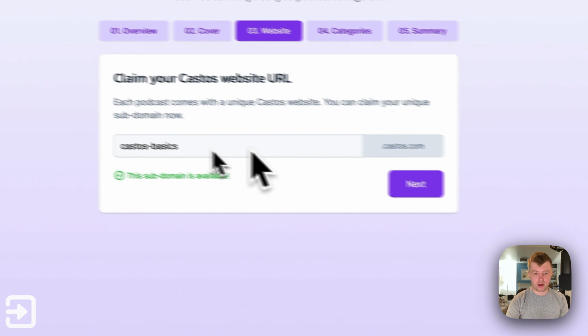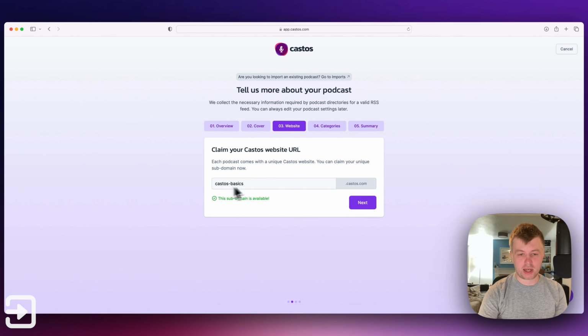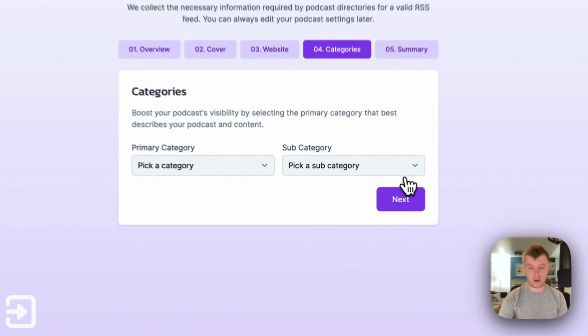So that's the URL that you can have. So you can have podcastname.castos.com, and they'll just give you a free website for that if you just want a podcast just running with that website. And that's really cool, the fact that for the price that Castos is, they'll give you a free website to run with it.